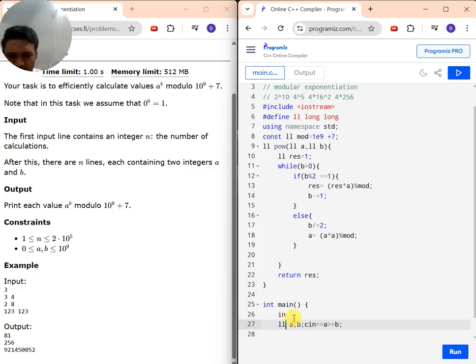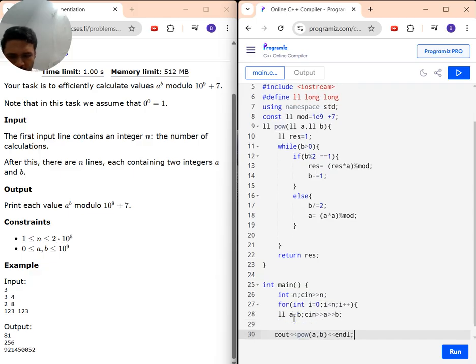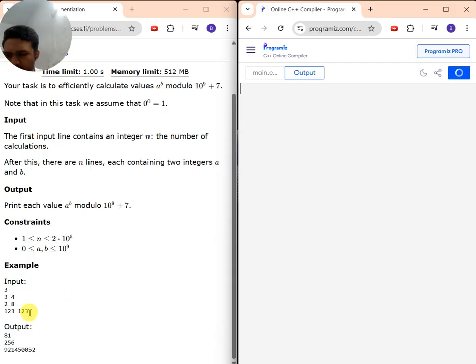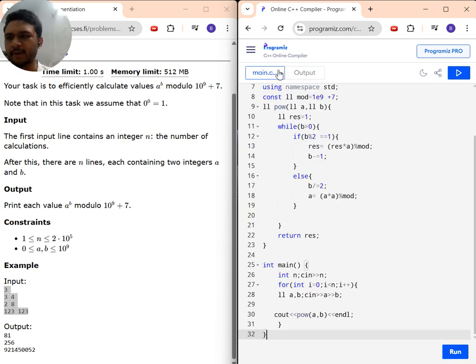I think I should make this ll, and int n, take input, and I will do this for n such cases. Fine. So now I'll give this particular input and check if the code is working. Yeah, our outputs are 81, 256 and 9214500552. So this code is working, which means the solution is okay.